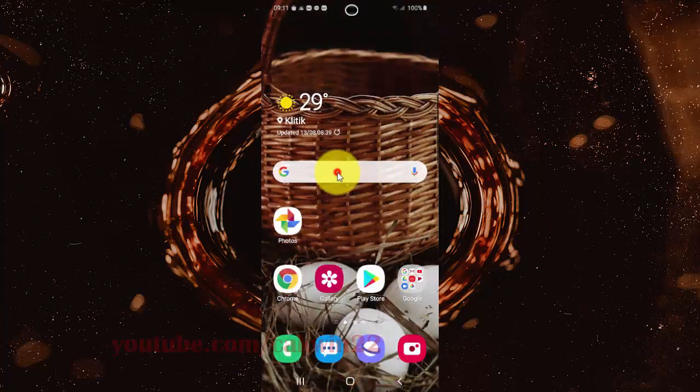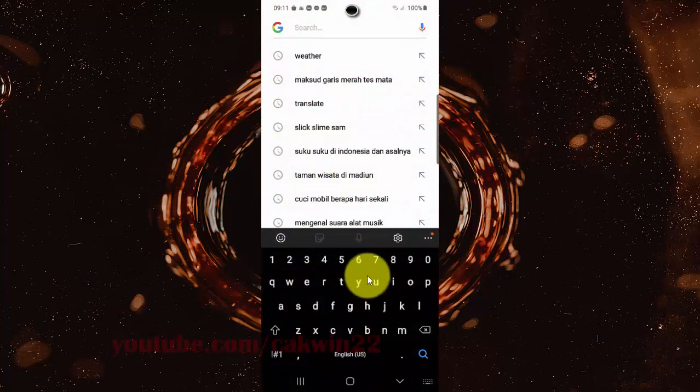Okay, let's try. Samsung keyboard theme was changed to dark.